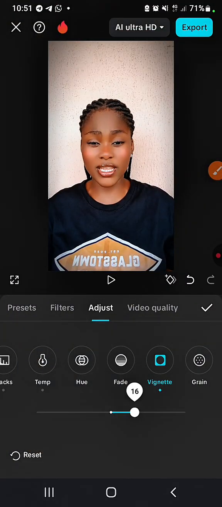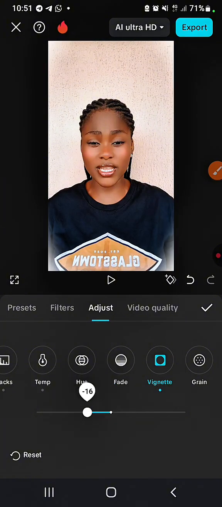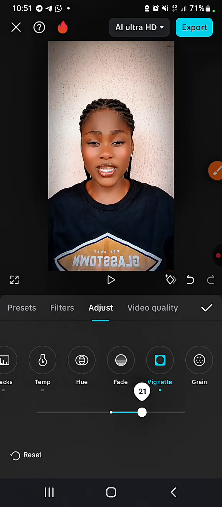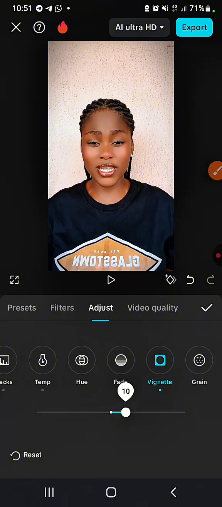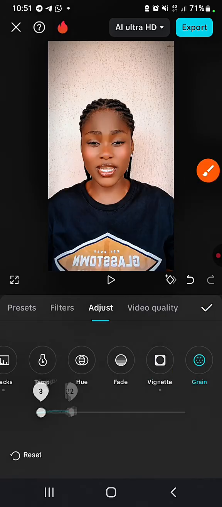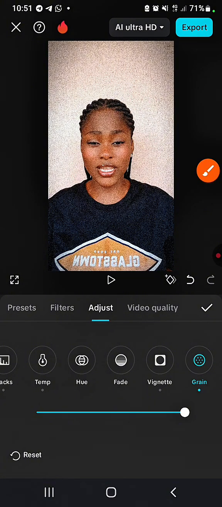Okay, this is nice. Yeah, 13. I'll leave it at 13. But if you decrease it, it will give you a white vignette, like white shadows. But I'll leave it at black because I like black. Then this grain here is just like having dots on top of your video, this kind of stuff. Here you'll have small particles in front of your video. I don't really need it, so I'll remove it.